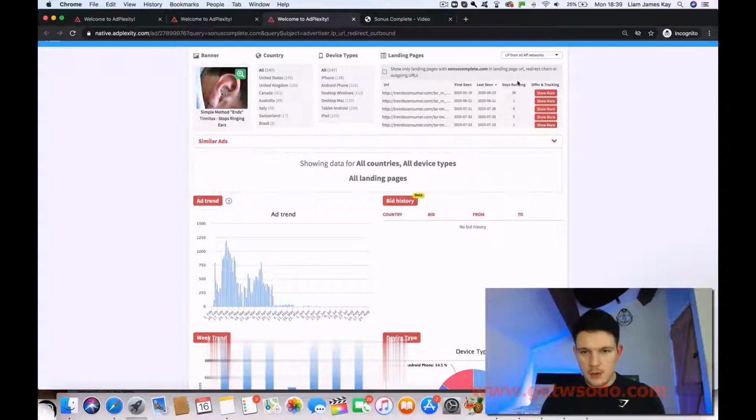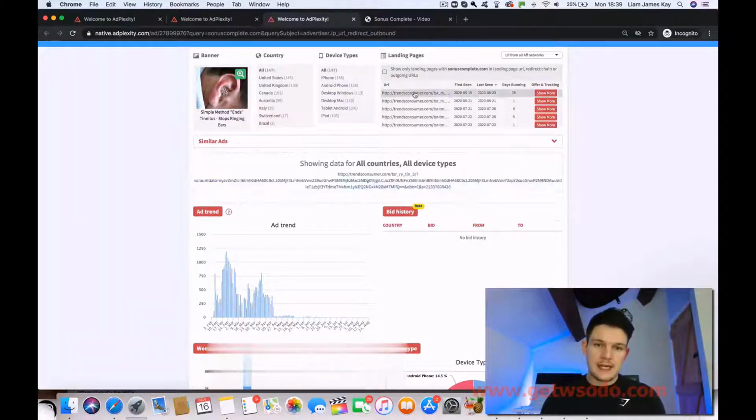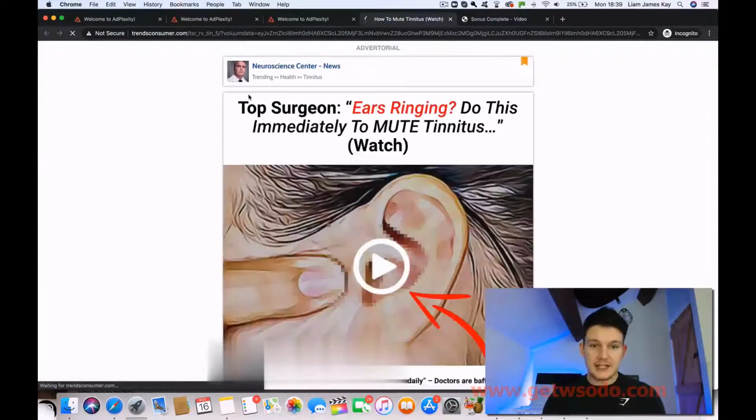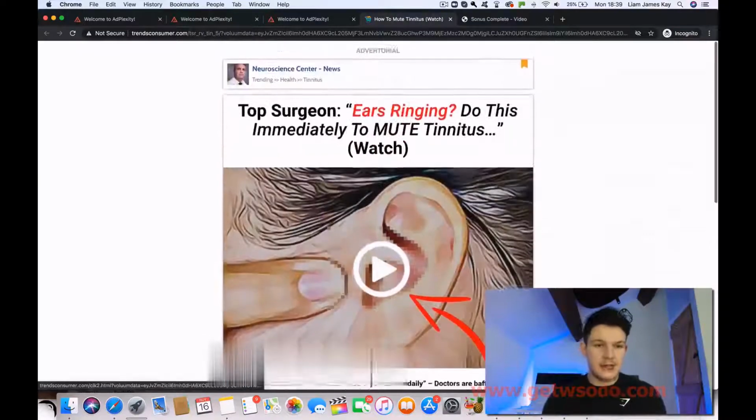So then what we could do is go to days running up here, and you want to find the landing page which was running the longest with this advert, and then we can click on that and actually go and look at their landing page. And if their landing page is still active, that is a good sign, because maybe they still are running that.